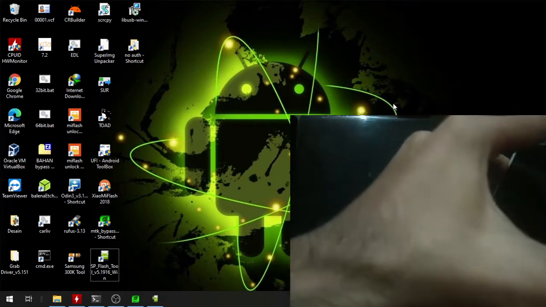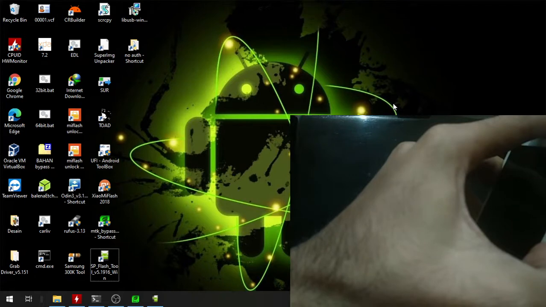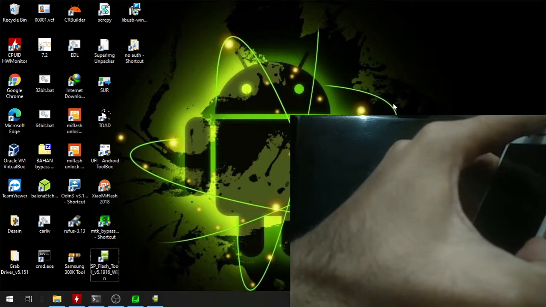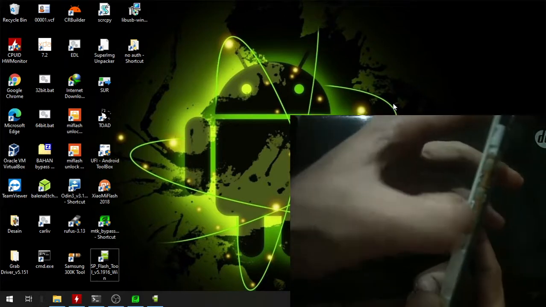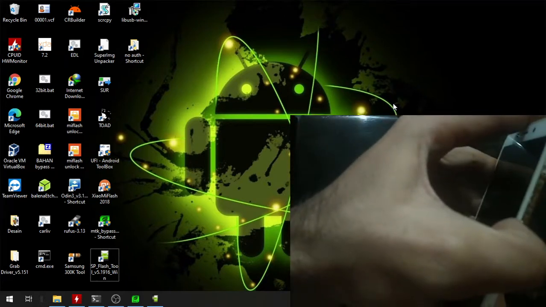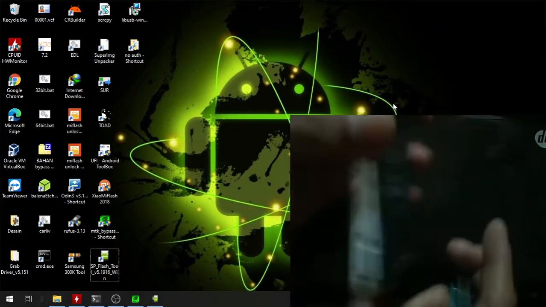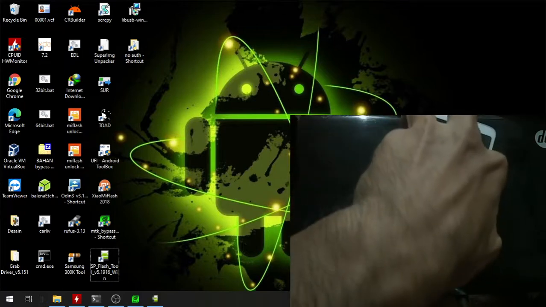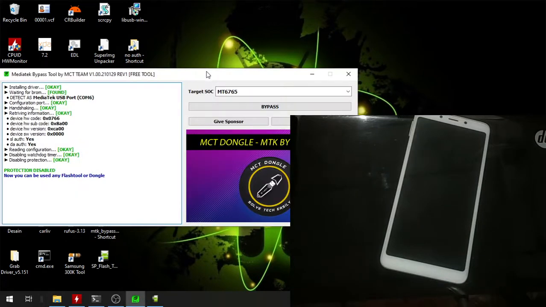Okay, seems that it's not working. It's to be noted, you should try to flash the preloader first. It will save your time. Okay, it doesn't work, so we have to flash all the files except for the preloader. So we must start from the beginning.